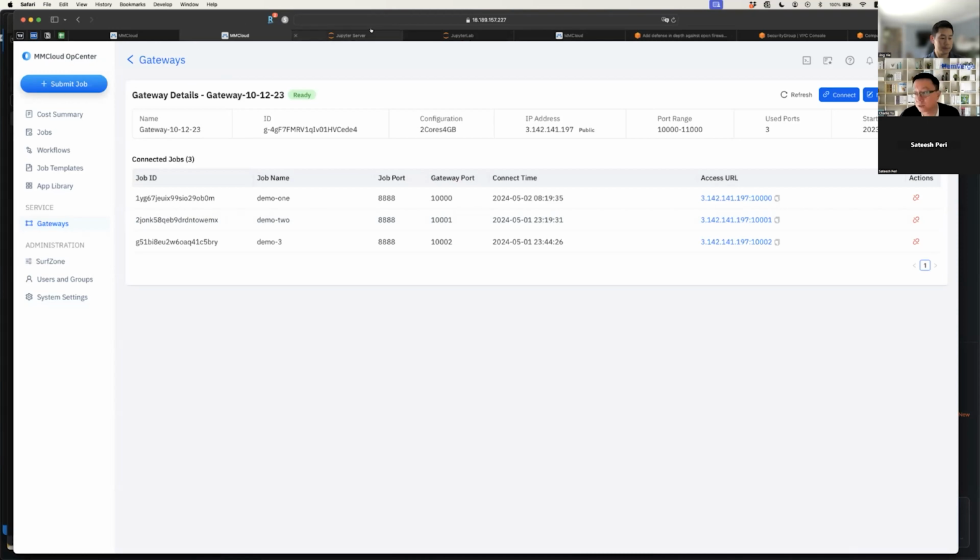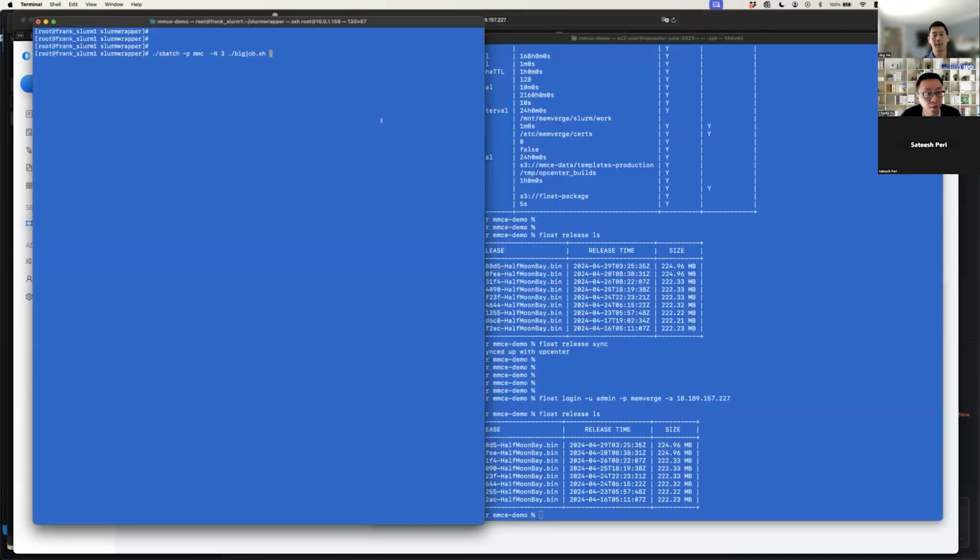So to do that, actually, it's very simple as well. We have something called HPC Bridge. You can think about that as an extension of the cloud, or you can think about that as a wrapper for your Slurm, for example.